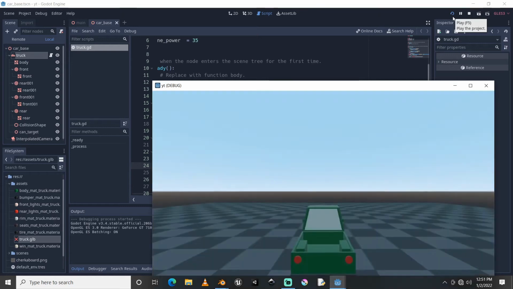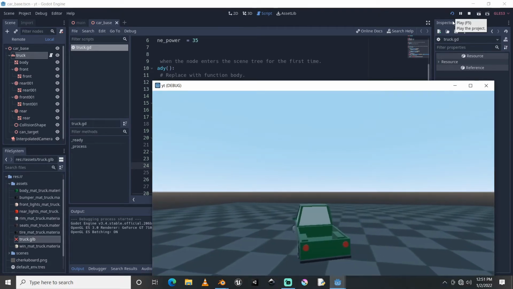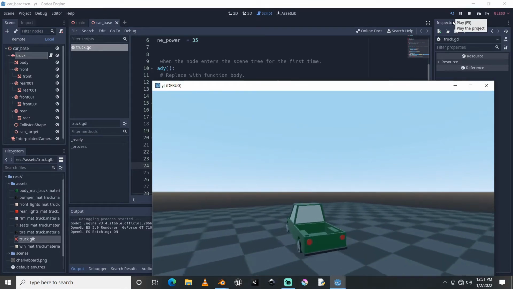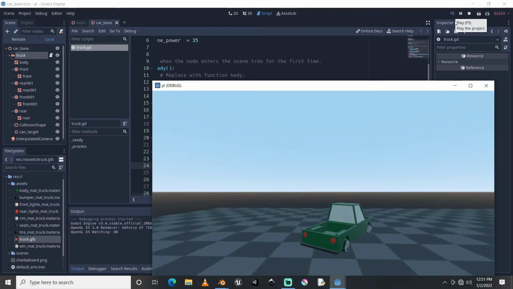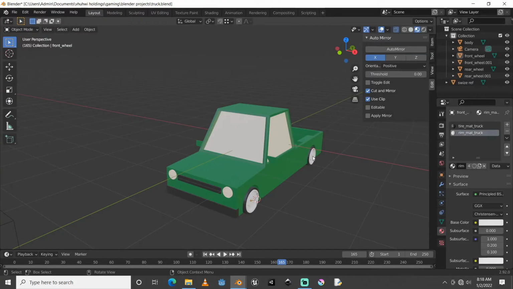What's up guys, today in this video I'm going to show you how I go about creating my vehicle in the Godot game engine. So the first thing that I'm going to show you is how to properly prepare your vehicle model in Blender for exporting.